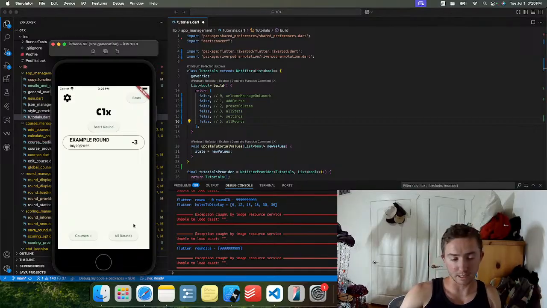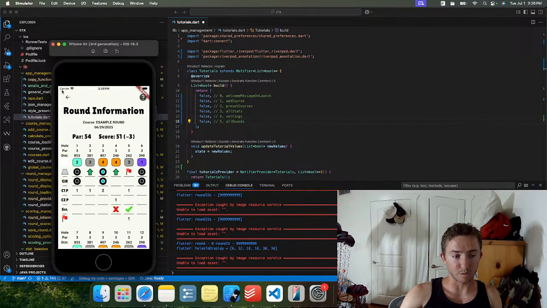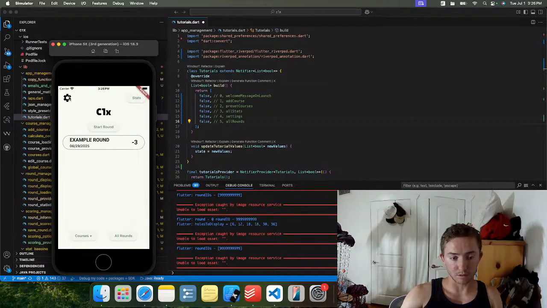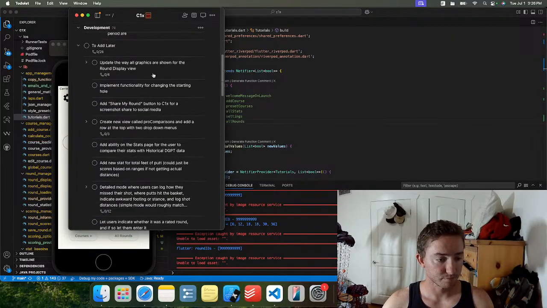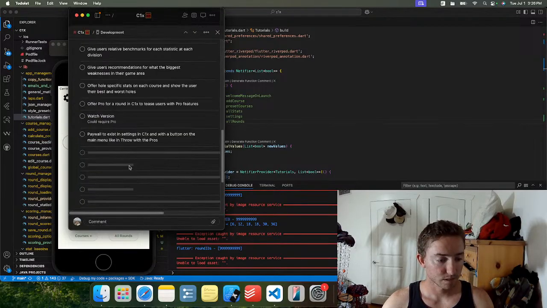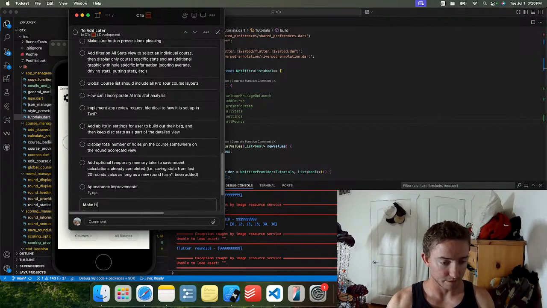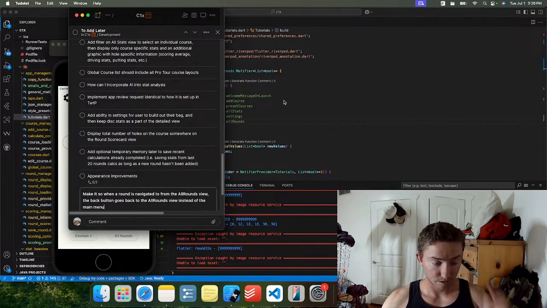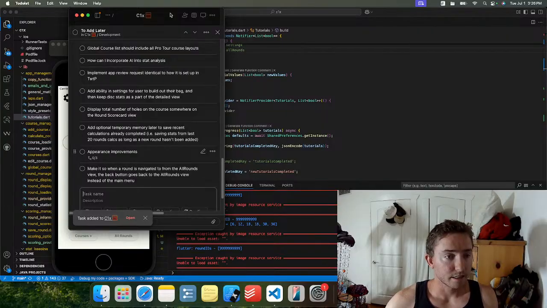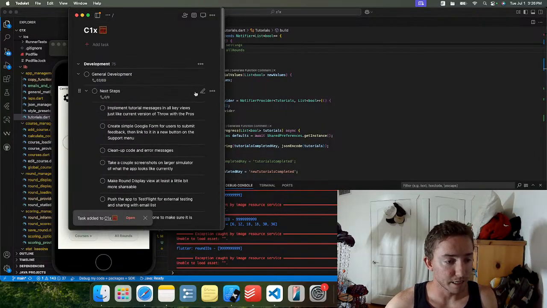Ooh, interesting. One thing I didn't think about: hitting the back button from the all rounds view now goes to the main menu. Let's capture this on the to-add-later list real quick. Make it so when a round is navigated to from the all rounds view, the back button goes back to the all rounds view instead of the main menu. All right, get that captured real quick so I don't forget about it.